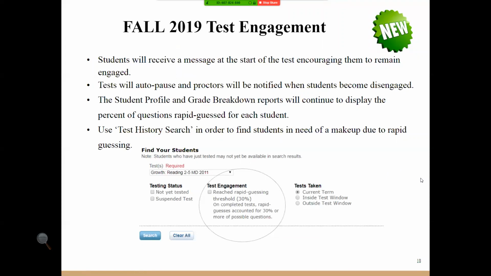Well, they've done their best to try to improve this. So students will receive a message now at the start of the test encouraging them to remain engaged. So if a student stops being engaged, a message will pop up to remind them, look, it's time to continue to be engaged, okay? Also, tests will auto pause. The test will also pause when that happens, okay? And the proctor will be notified when the student is becoming disengaged. So once again, it pops up for the student, but it also pops up for the administrator, and I'll show you what that looks like shortly.